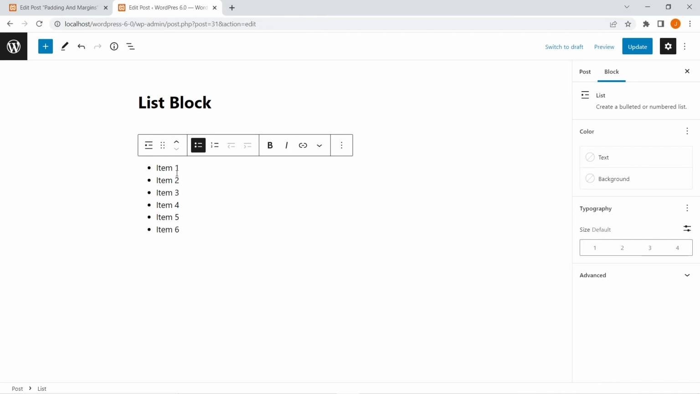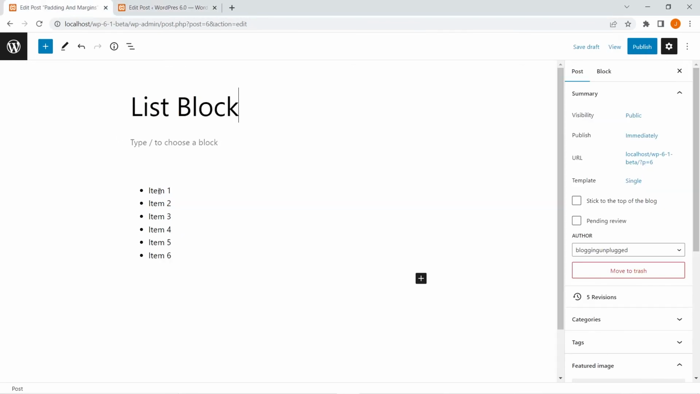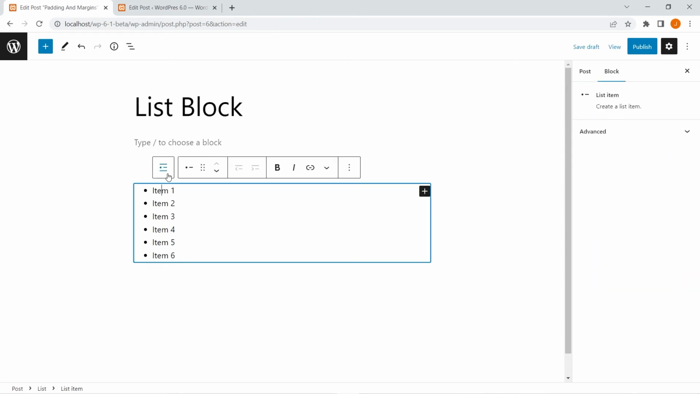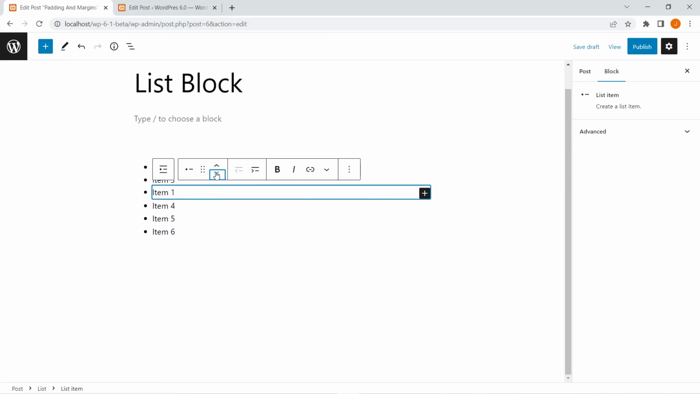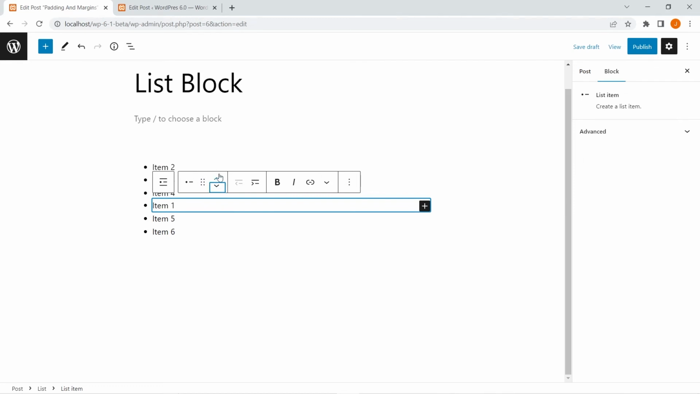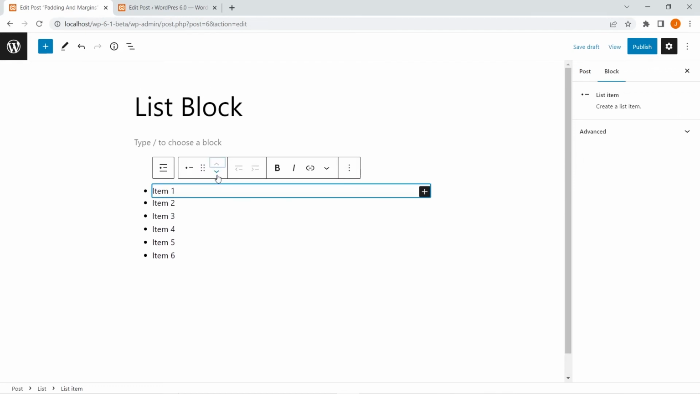You will notice a drastic change in WordPress 6.1, and you can see right over here. Let me click this list item 1, and you can see now it has an inner block right over here. This is the main block, list block, and this is the inner list item block, we can call it. Yes, this is the inner list item block. And now when I click this, you can see I could rearrange the list items. You can see one is going down, now one is going up.